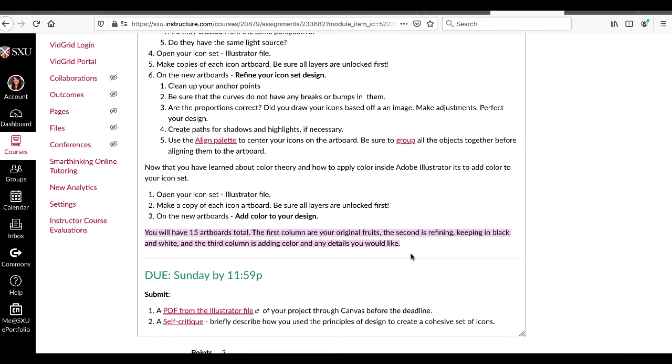The first column of 5 are going to be the ones that you submitted on Wednesday. The second column of 5 are going to be you refining it. Do not focus on color, just moving your pen points, smoothing things out, maybe taking a closer look at things that you maybe didn't get to the first time around.